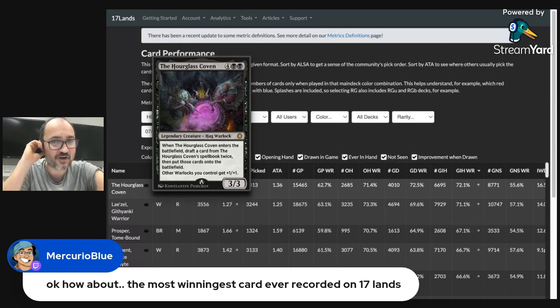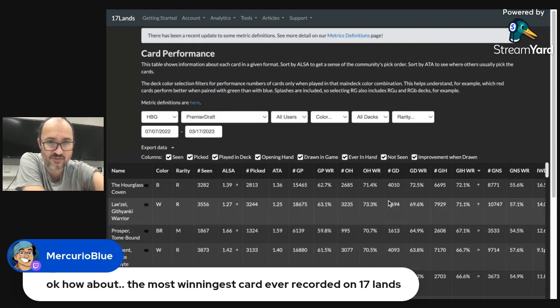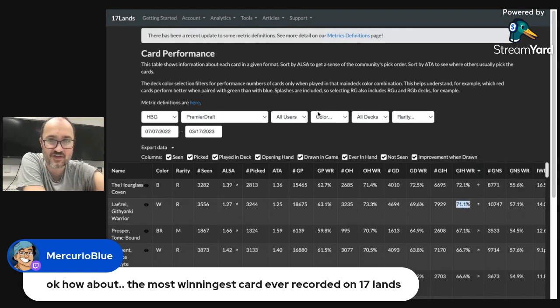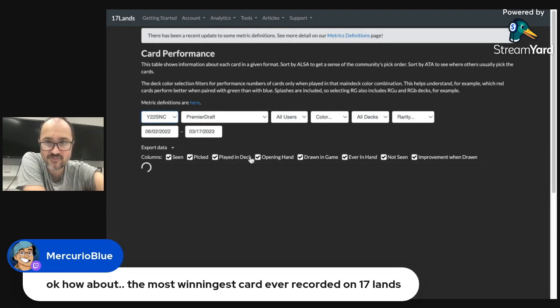And those cards are all warlocks. And other warlocks you control get +1/+1. So it's basically 6 mana to put 3 bodies, 9/9 onto the battlefield. You can imagine that this is going to be quite strong. And in the same set, we had Lae'zel, which was also stronger than anything so far with 71.1% win rate. So Hourglass Coven, 72.1. I don't think anything is going to beat that.